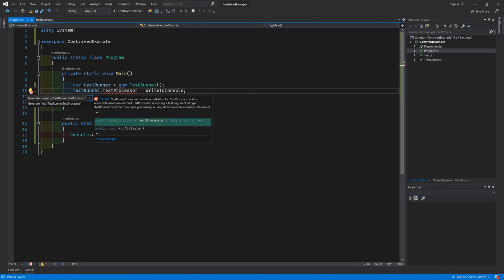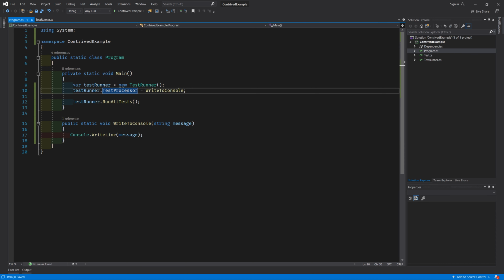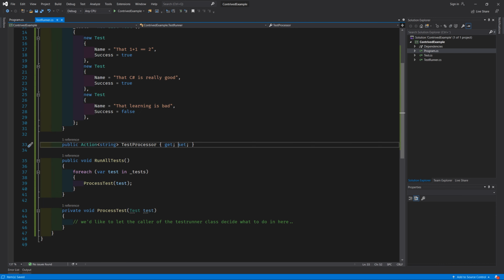So we can generate a property for this. Let's go ahead and do that. And it's actually smart enough to realize that this is an Action of string. Action is one of the built-in delegate types of .NET, and it represents a delegate type that has no return value, so in this case a delegate void. It takes in a string because if we look at what we passed in, write to console here takes in a string as well, right? So now we have this in here.